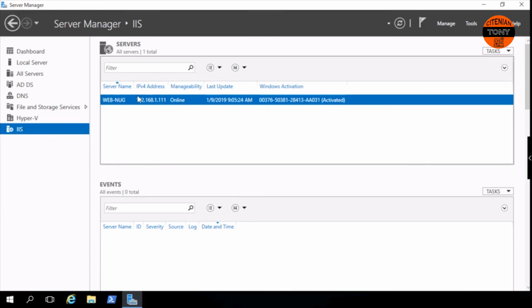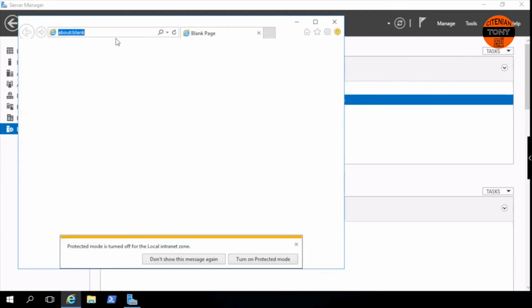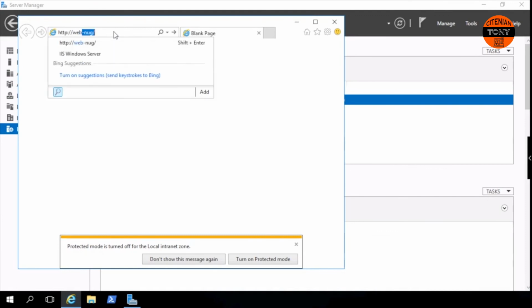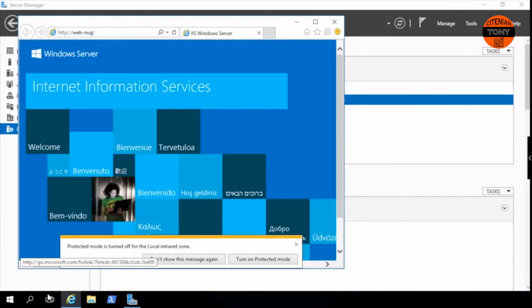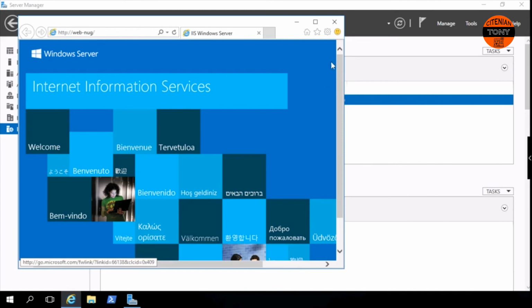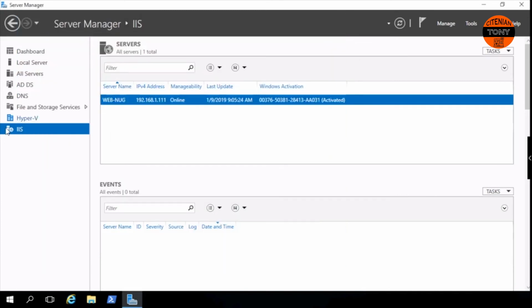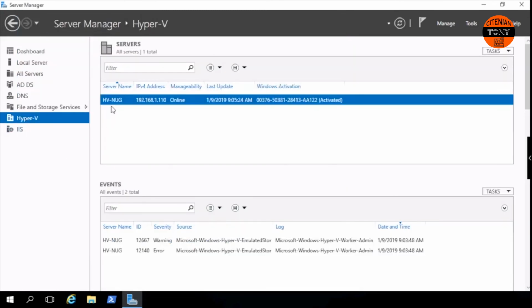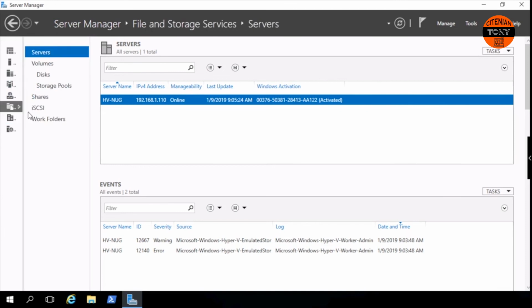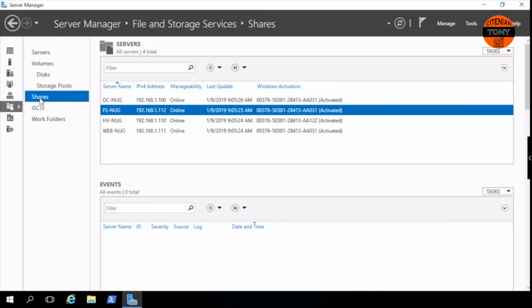And we can actually browse over to the default website hosted on that machine. If I open up Internet Explorer here and browse over to http web-nug, look at that. It just served up that web page from that machine. If we choose Hyper-V right above it here, we can see this local machine here is the only one that contains that role.